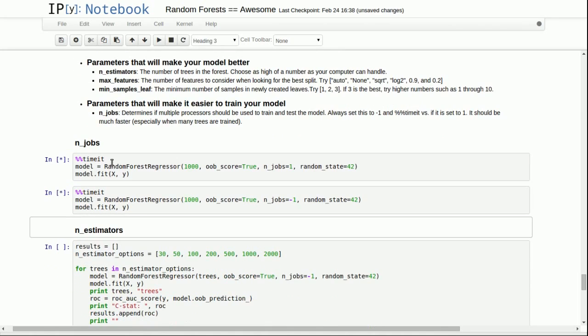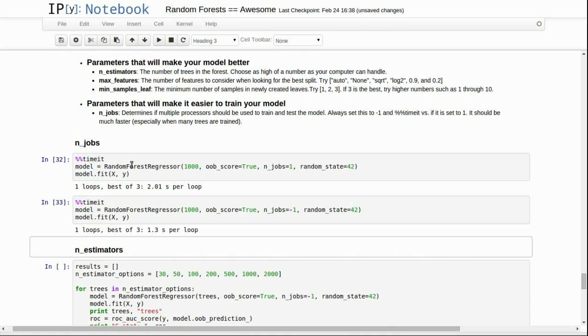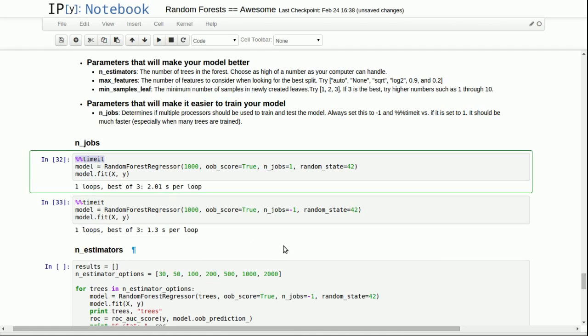What I'll do here is run two cells. One is going to be timing how long it takes to train a model where n_jobs is equal to 1, and another where n_jobs is equal to -1. Something good to point out here is this %timeit function is another great feature of the IPython notebook, where if you put that as the first line in a cell, it's going to run this cell several loops and then find the best speed of each iteration.